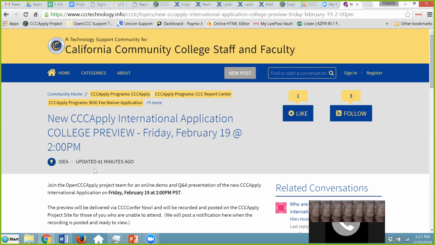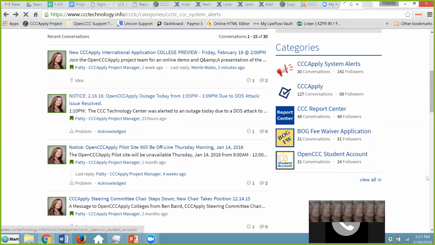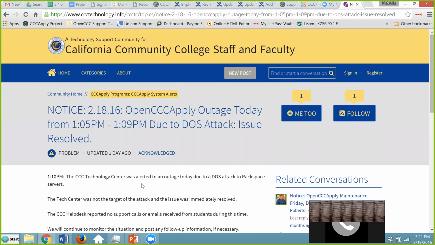For example, yesterday we found out that there was a little outage with our servers for 4 minutes due to a DOS attack. Kind of scary. We weren't the target of it, but if you get any students saying, hey, something's wrong with the site, go to this site and we will provide information. And you might be the first one telling us some stuff.